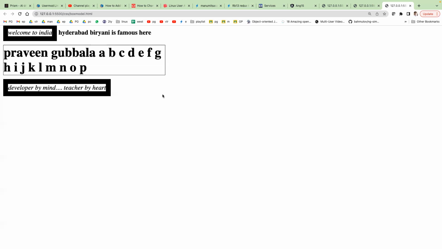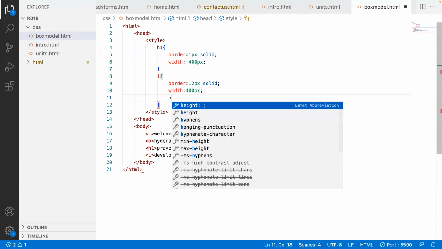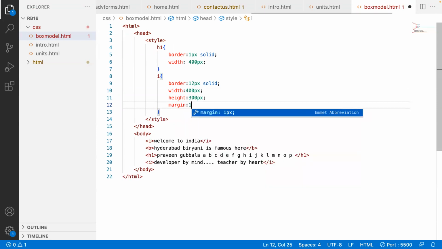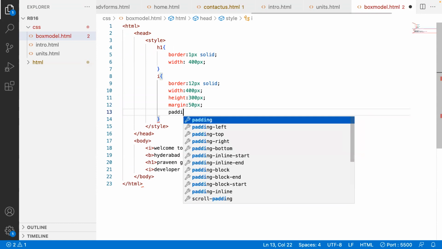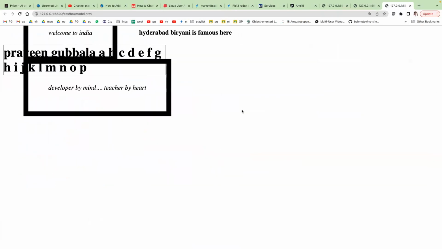So don't apply. Let me just show how it behaves and how much mess it makes. Can you see that? Padding is going into another element, margin, all these things are collapsed. This is what is called collapsed.